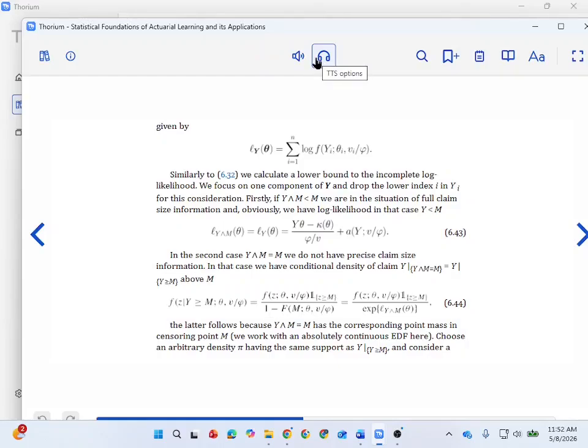Set text-to-speech options, search, set bookmarks by selecting the text and clicking on the bookmark, annotations, move to the table of contents.